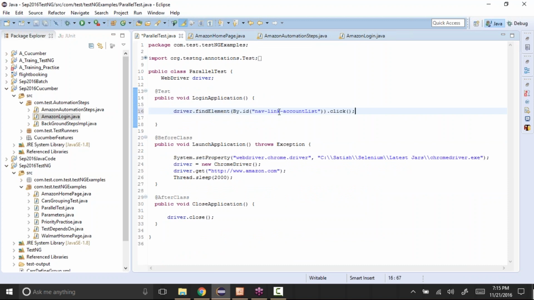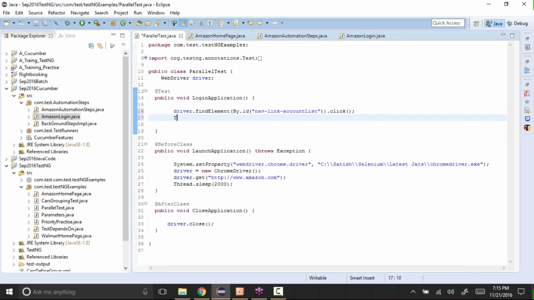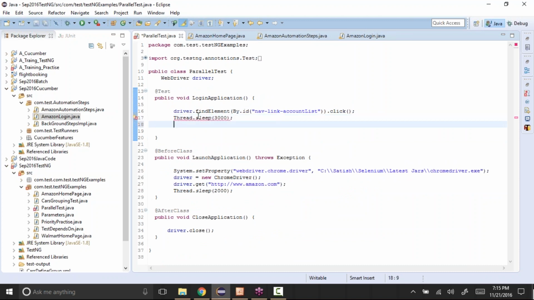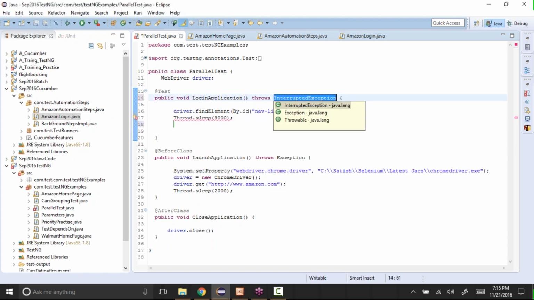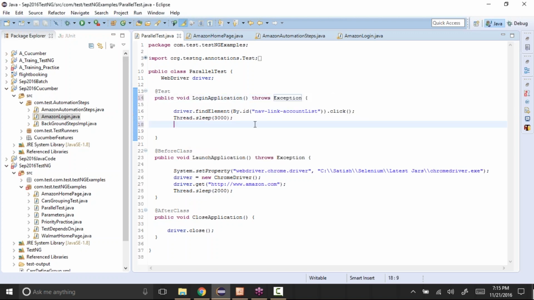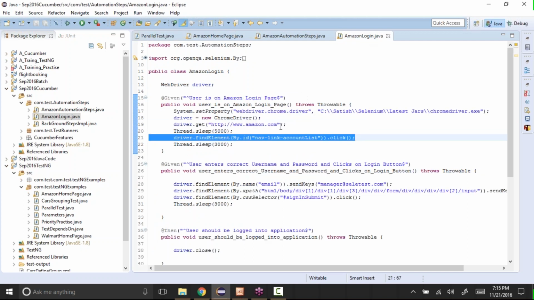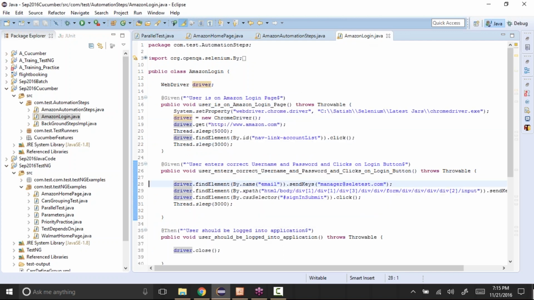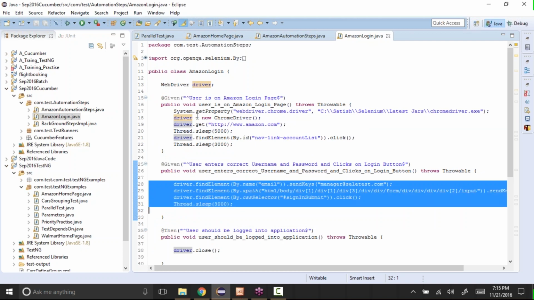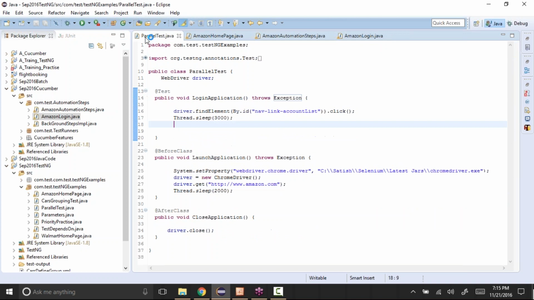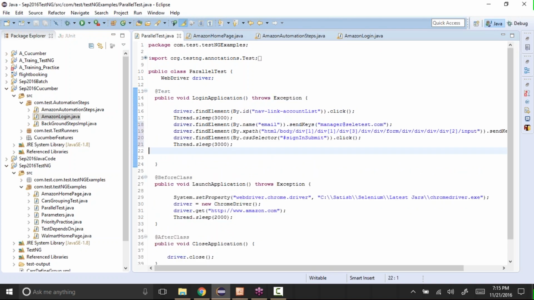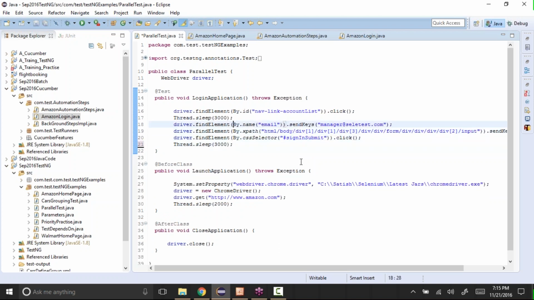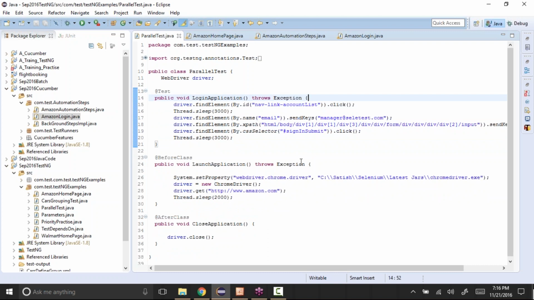Okay, driver dot find element by account list, and then this. Then I want to wait for some time. Thread dot sleep, let's say 3000 milliseconds. Okay, and it asks us to throw the declaration and interrupted exception. Yeah. Okay, and then let's say I want to enter the email, password and submit button. Okay, like this. So we don't want to do any other tasks over here, all we want to do is this, in the login application.